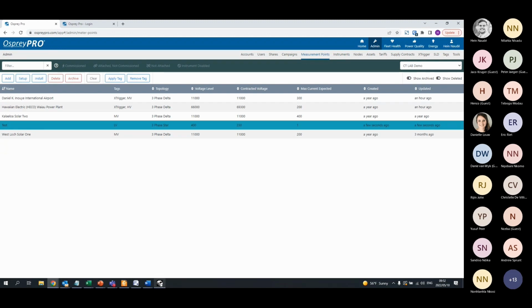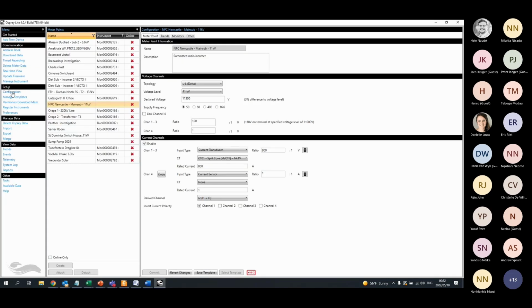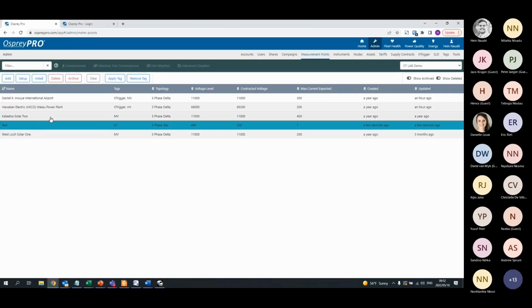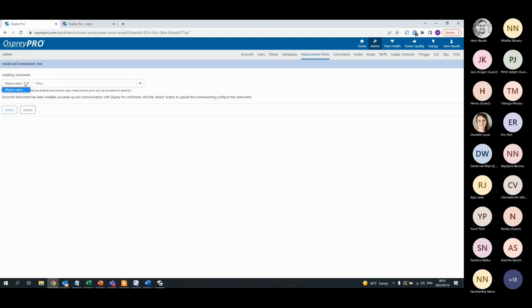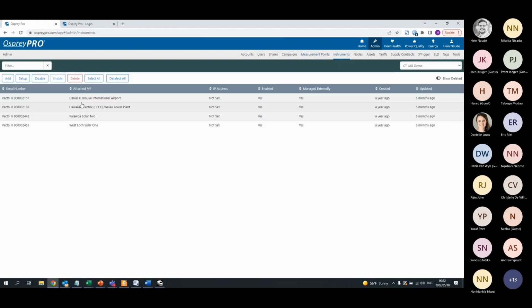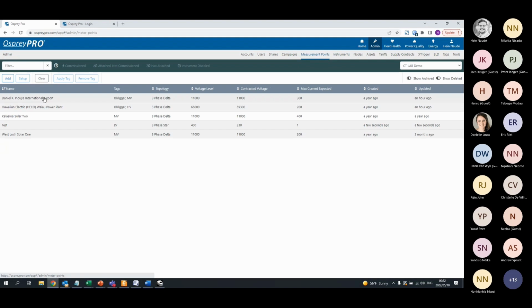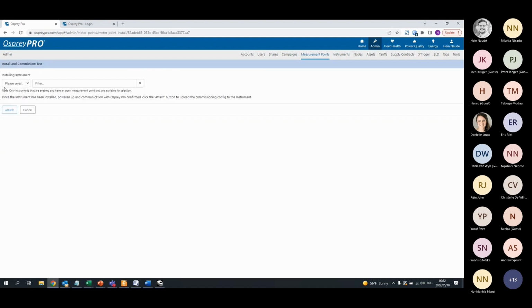So similarly as on Osprey Pro, if you create a meter point, you select the instrument that you want to attach to it. Similarly here, you just need to click on, just the other word, it's install. And you then select the instrument that's available to attach to it. At this stage, we only have these four, and all four of them are already connected to a meter point. So there's no meter point at this stage available for me to add to this one. But if there was one that's online, I could select it and click on attach.